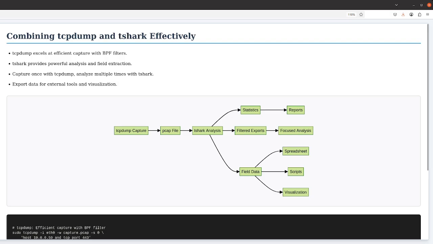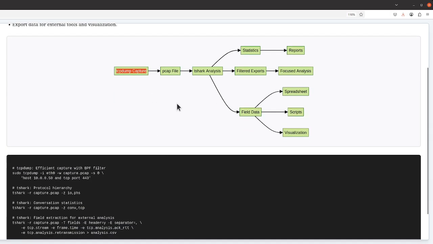Understanding when to use each tool, and how to combine them, makes your troubleshooting more effective. The diagram illustrates a recommended workflow combining both tools. The process begins with tcpdump capture. You use tcpdump for the initial capture because it is lightweight, universally available, and excellent at efficiently capturing packets with BPF filters. tcpdump writes to a pcap file that can be analyzed later.